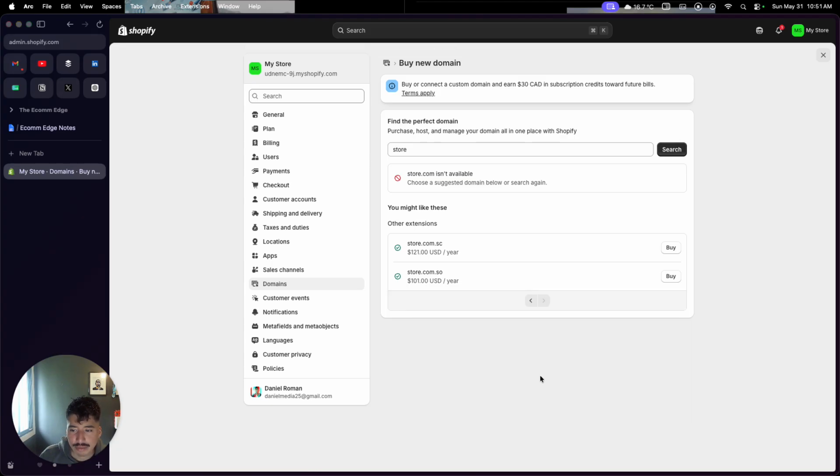Now the thing is that Shopify will connect everything for you, so you don't have to worry about it. Once you buy it, you're set up. So that's one of the benefits.